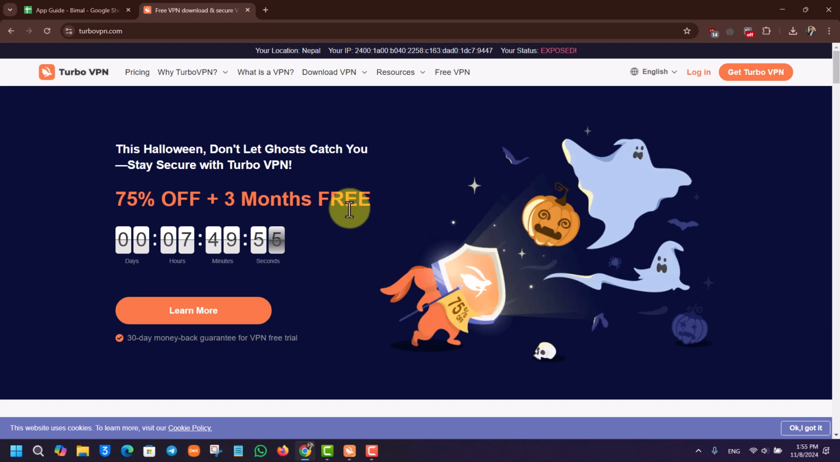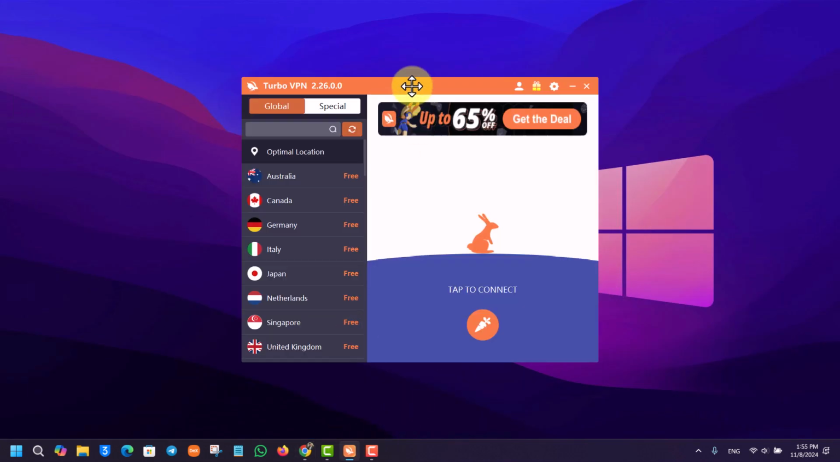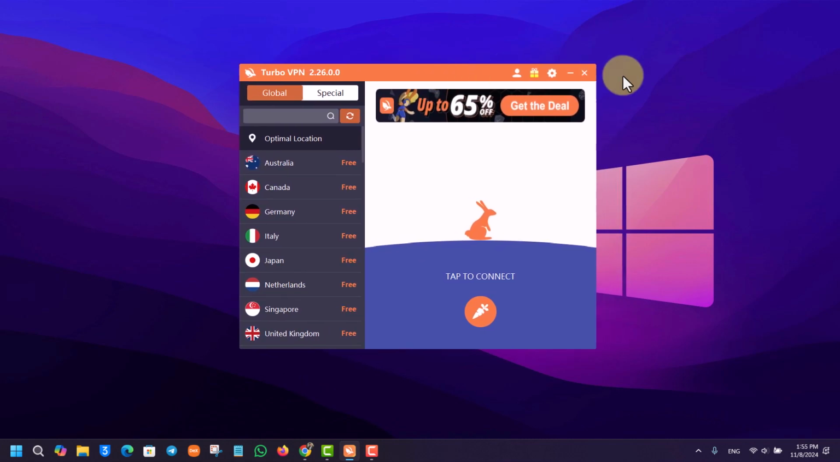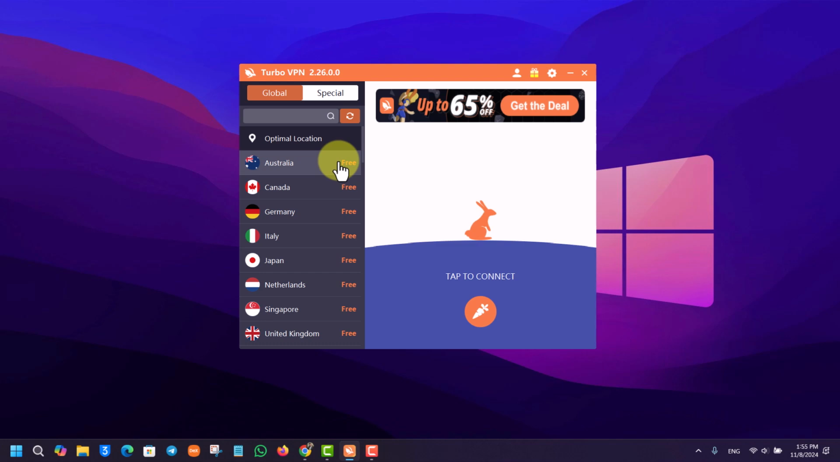In this case, I'm just downloading the normal regular version of Turbo VPN on my computer. As you can see, I've already downloaded the app. Now, the good thing is that Turbo VPN is not completely premium. There's also some of the free version that you can use right here. You can connect to some of the regions, even though you have limited access without even logging into an account.